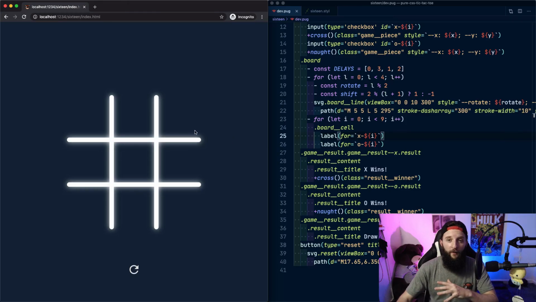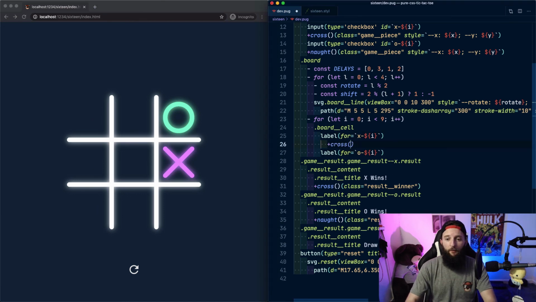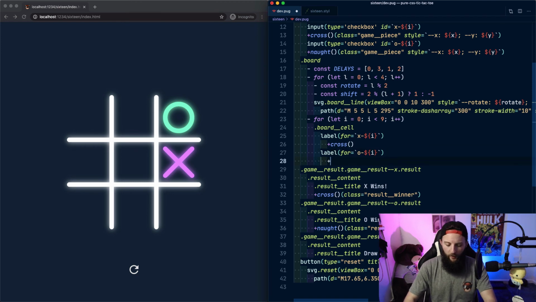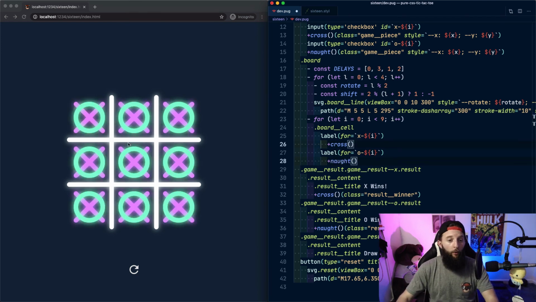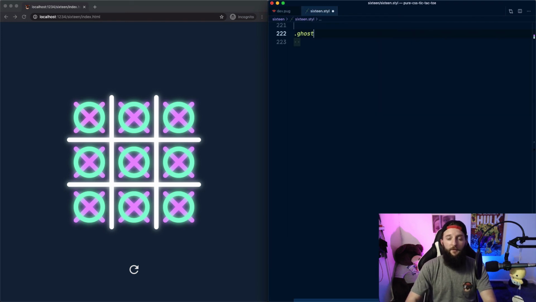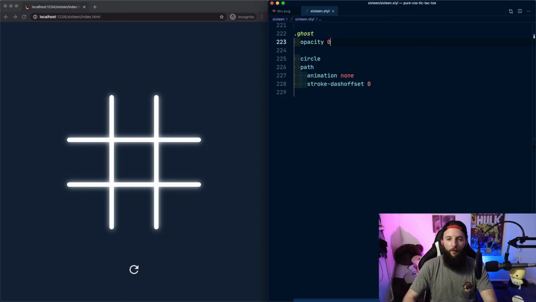We have our functioning Tic Tac Toe board, but it'd be nice to give a visual indication of which piece is going to be placed and where. To do this, let's render the appropriate SVG inside each label. Now all of the SVGs show, which we do not want, so let's apply a class of ghost. And let's define some styles for ghost. By default, every ghost will have an opacity of 0. We only want to show a ghost when we hover over a label, so let's use label:hover .ghost. And then let's set an opacity of 0.25.